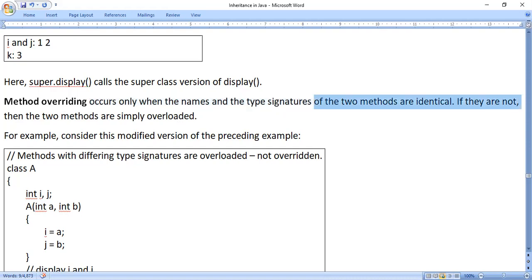If they are not identical, that means if you are changing the number of parameters or the data type, then those two methods are simply overloaded. So you have to call it method overloading.